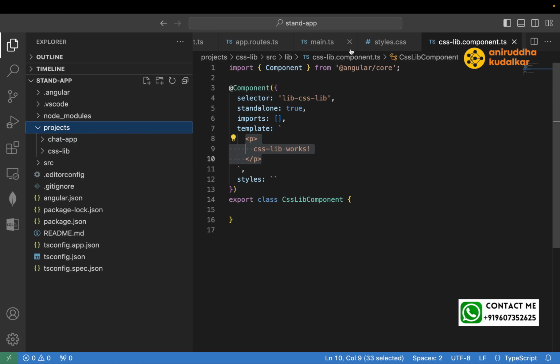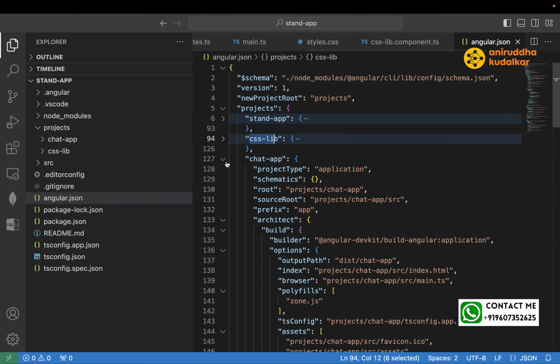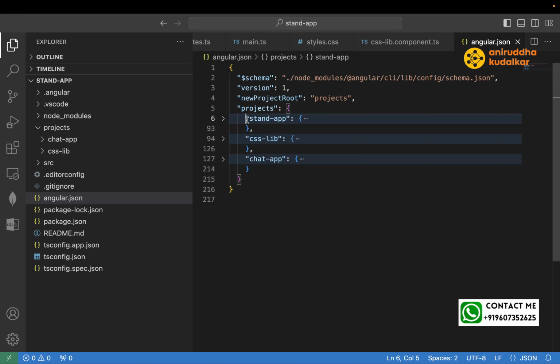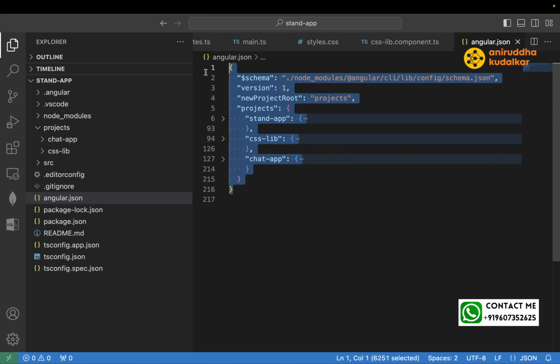Now if you go to the angular.json file, you would be having three things. One project is a standalone app, CSS lib, and the chat app. Now this CSS lib can be imported into the chat app or into the stand app. Correct?